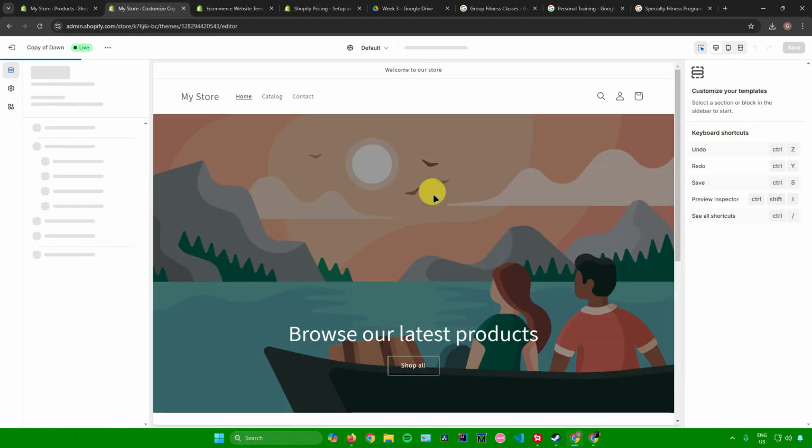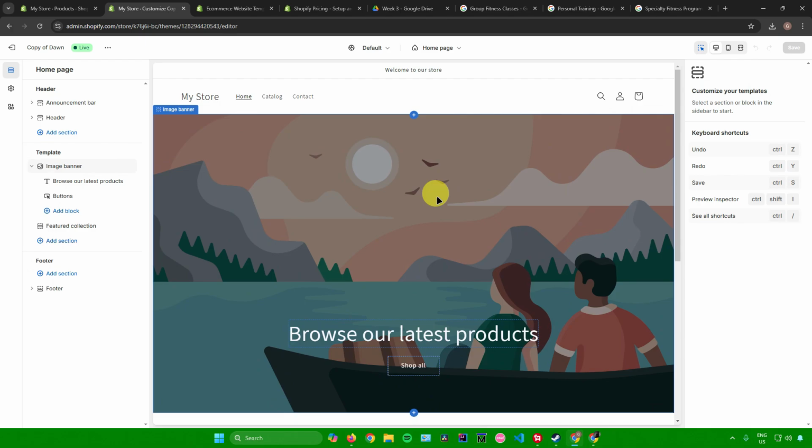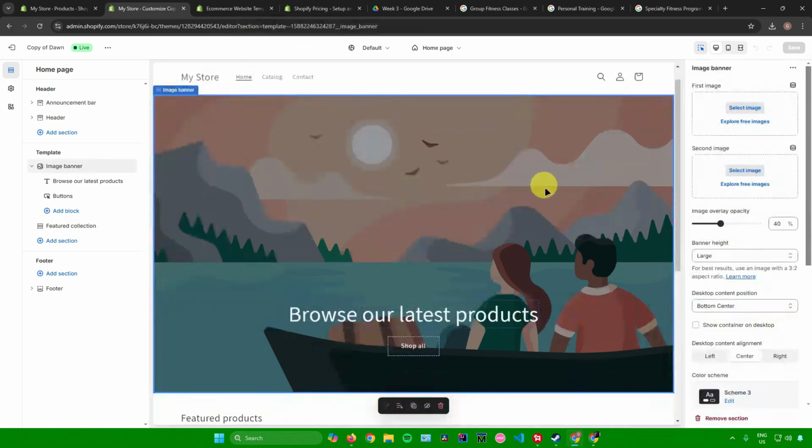So what we're gonna do first is to customize sections. So sections are usually covered around by these blue lines over here, and you'll also see its name right here in the top left corner. So this section that I'm hovering on with my mouse is called an image banner section. So when I click on this section, as you can see in the right side, there will be some settings right here that we can customize for this specific section.